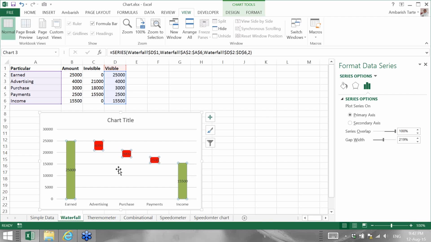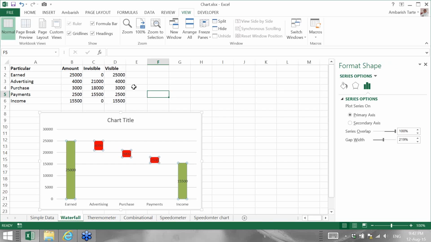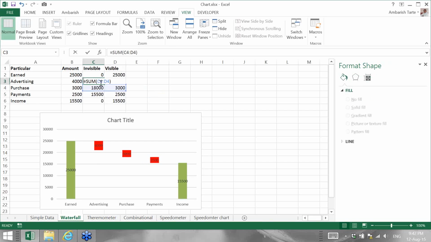Right, just a quick thing here. I will go back again to this invisible column. For those of you who are a bit confused with this, press the F2 key. What I've done is, in the invisible column, the first cell was kept as 0. Then the next cell has a formula which says sum, where I have added the two values in the next row. So that's my waterfall chart.